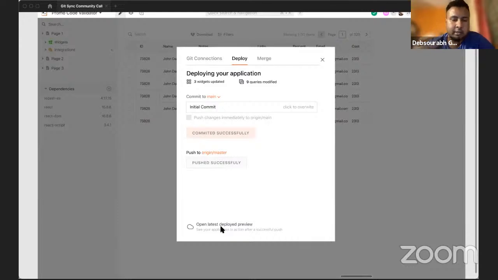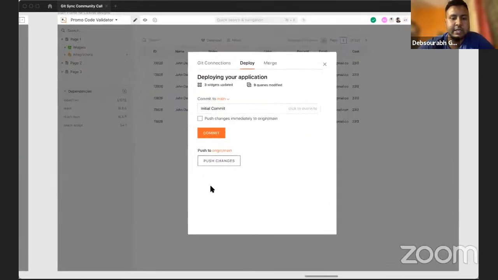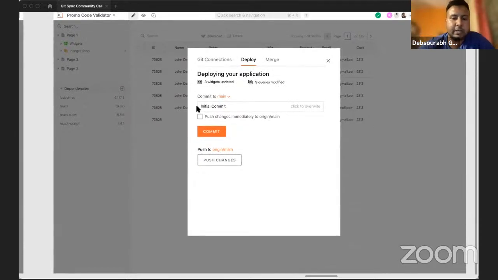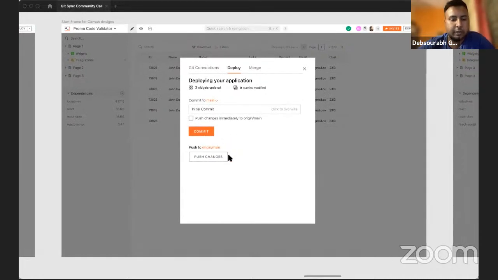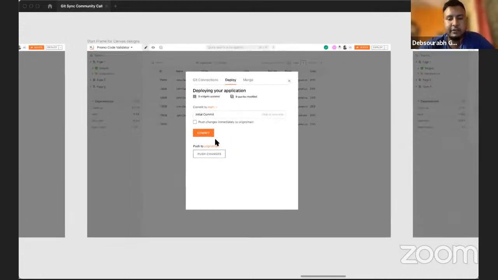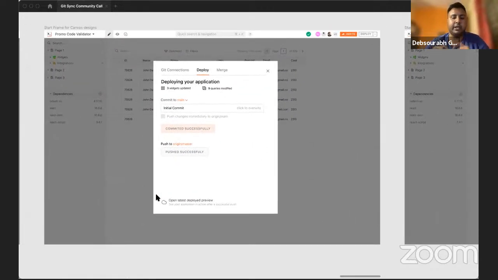If you unlink both of them, then you get a state which looks like this, which says push changes immediately is now unchecked. So you can commit independently and you can push independently. So it's not mandatory for you to push the changes. If you just want to commit and keep it, that's absolutely fine. And when you click on commit and push, if it's successful, you will see, as I showed you, this version where you can click on the latest deploy preview and open it.